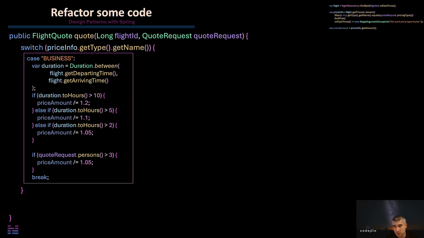So these rules, usually you see people implement them this way, with a bunch of if-else if statements, or ifs that are not tied to each other. So let's say the duration and the persons, they can be stacked. So you can receive 20% discount because of the duration, and then you can receive another 5% discount because of the people are more than 3.